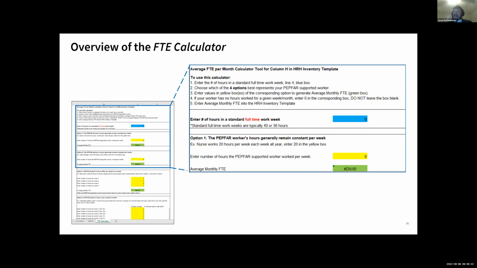Last year, we had something called an FTE calculator, which was a separate Excel tool that was optional, but could be downloaded from Zendesk and used to help calculate the average monthly FTE for different types of staff. This year, we've included that FTE calculator as a sheet in the HRH inventory template. So it's not something you need to download separately or find online. It will be included as a sheet available to you to use to calculate FTEs if needed.